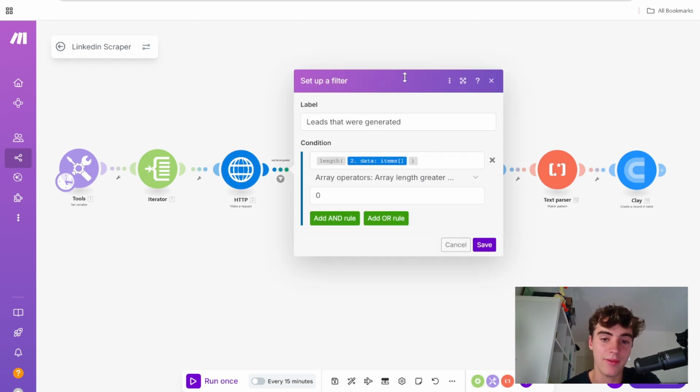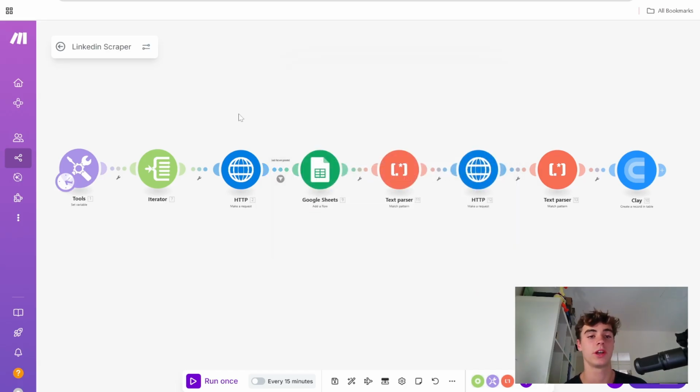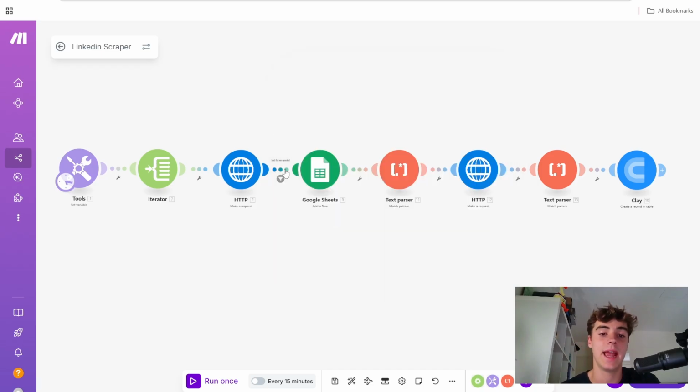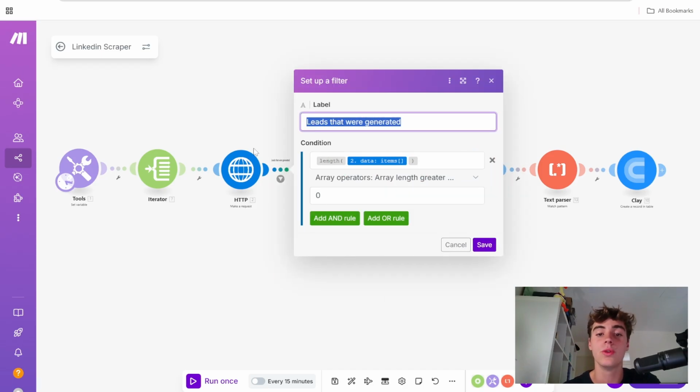Now, we want to have a filter. This is really important as well. This basically, because not every single search you're going to do is going to have 100 leads. Sometimes you're going to do a really specific one, and it's not going to be able to find 100 leads. So this basically eliminates any of the searches that weren't used.